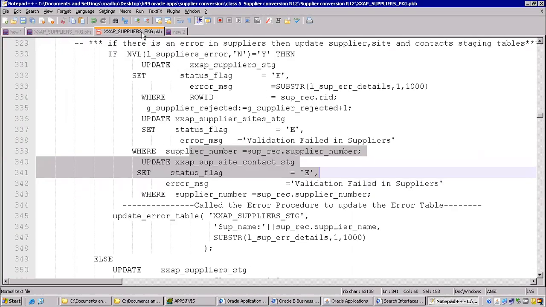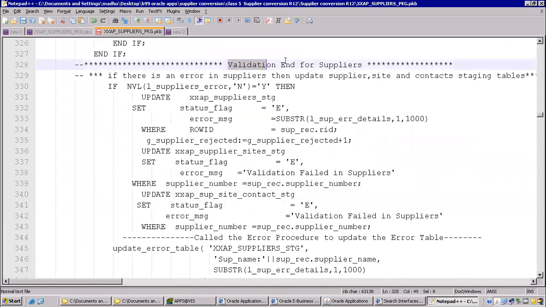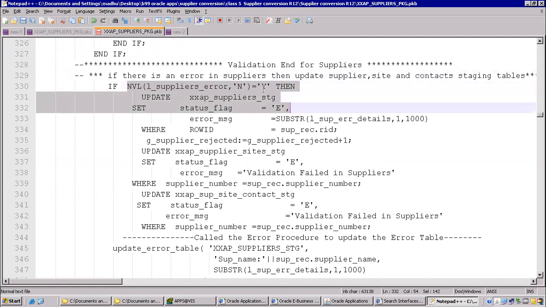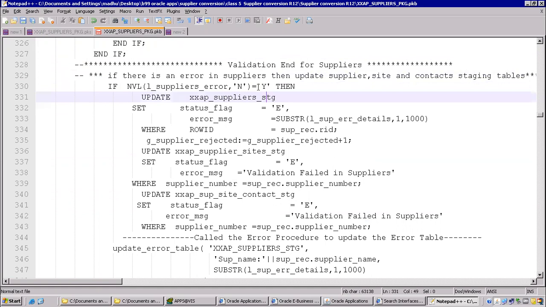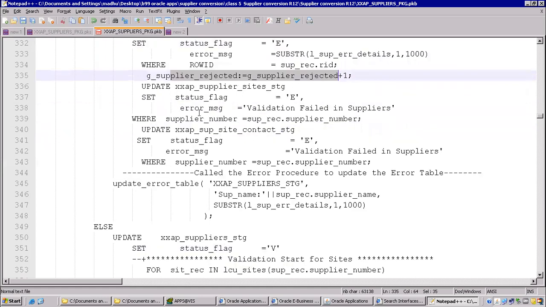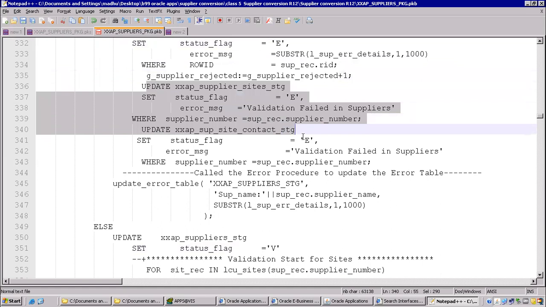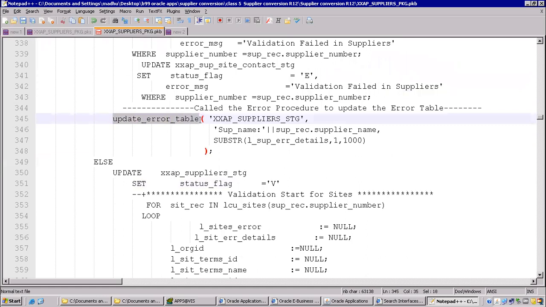Go back to body. So I wanted to show you in the code. Just see. After validation ending, if there is an error in the supplier, then update the supplier side contact staging tables. Simply, if the value is Y, then I am making it as E, swapping here. And rejected count is a second point. Third is these two. If an error in master, the detail also same thing.